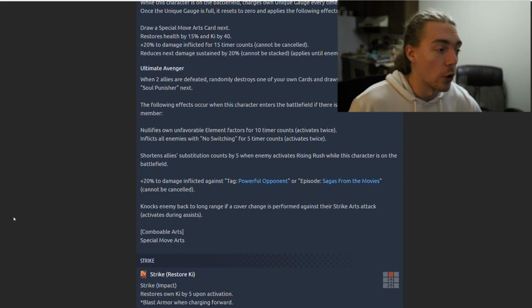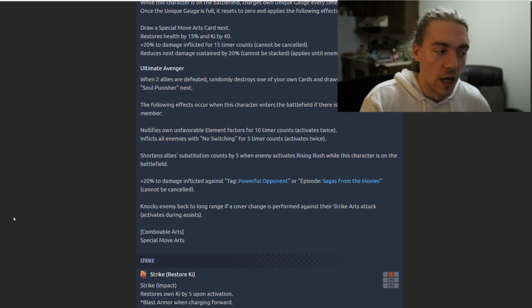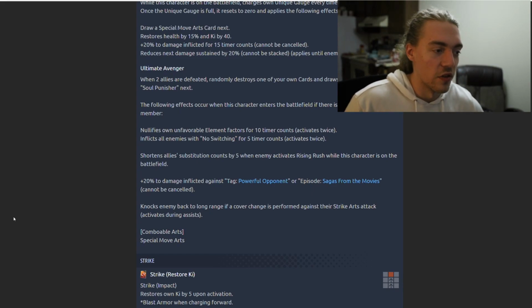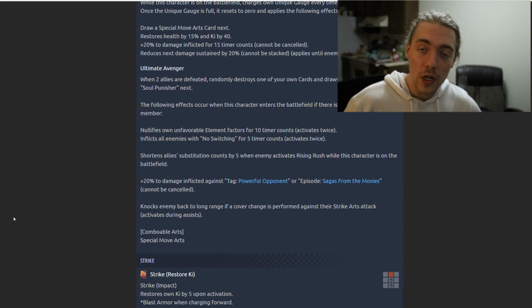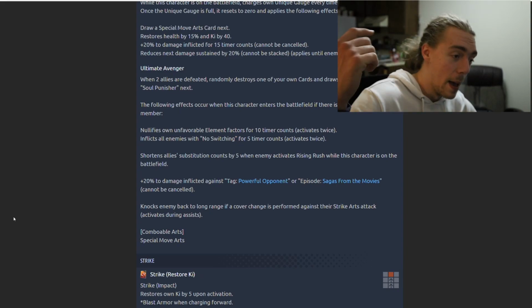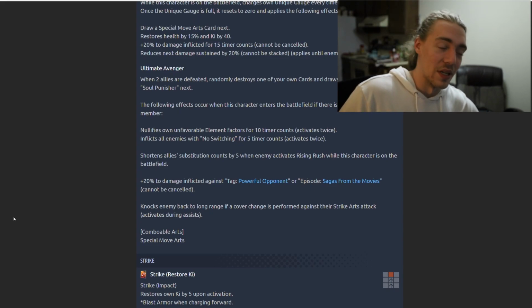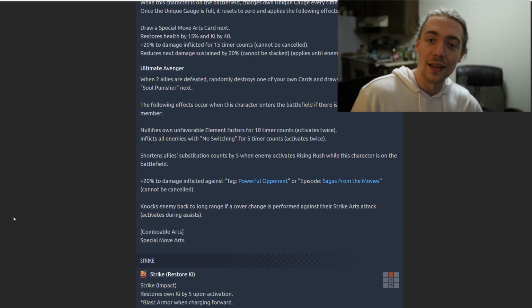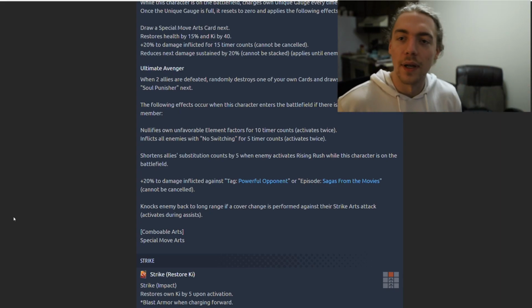On top of that, the following effects occur when this character enters the battlefield if there's a defeated battle member. Nullifies own unfavorable element factors for 10 timer counts, activates twice. Inflicts all enemies with no switching for 5 timer counts, activates twice. Boys, remember in my prediction video when I was saying I bet he's gonna have a way to make nothing type effective against me? Bam, he got that. He is really the counter to Mono Purple, because if someone's dead, he's about to come out and be like, oh, Vegeta, you're out there? You think you're gonna deal with us yellows? Nah, get out of here.